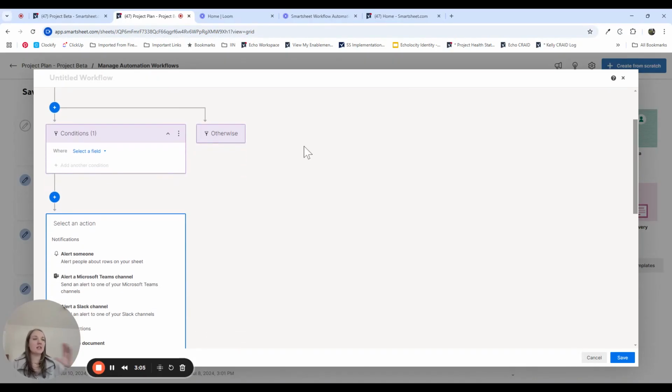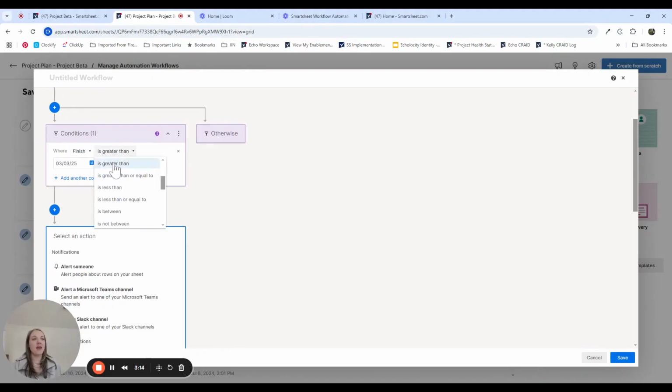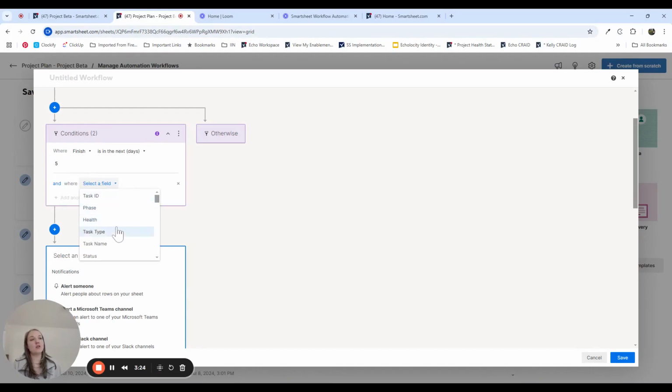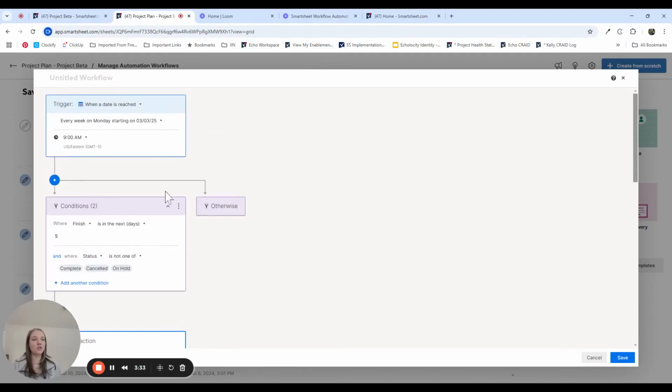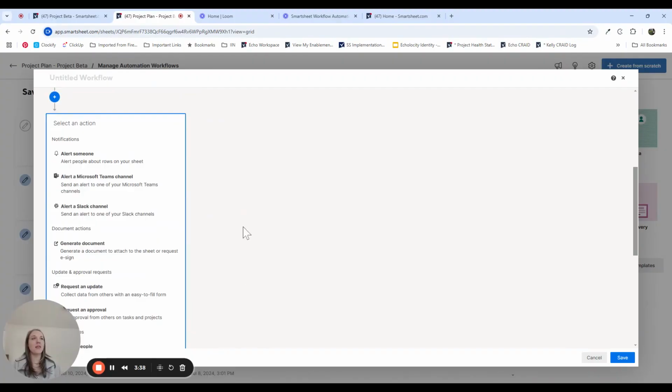And then the next piece of automations are conditions. So you can make a condition. In this case, we want it to specifically be tasks that are due, so the finish date is in the next 5 days. And we also only want it to send out notifications if the status is not complete or canceled or on hold. That's the second part of an automation. First is trigger, then our conditions, then our actions.